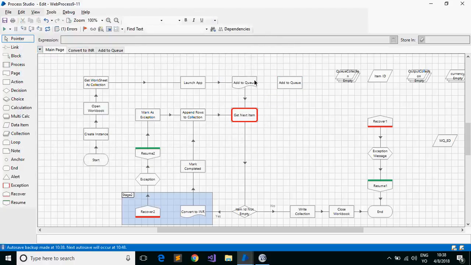So what I will do is, till this point, add to queue. Let me remove the breakpoint from here. Let's put a breakpoint here, okay, so that it stops here. And reset and launch it.